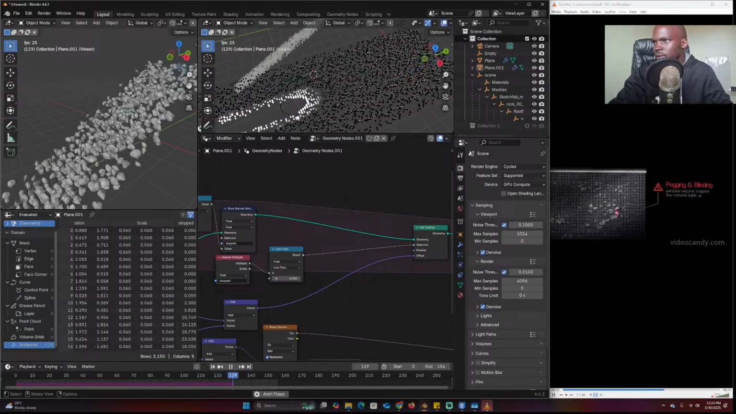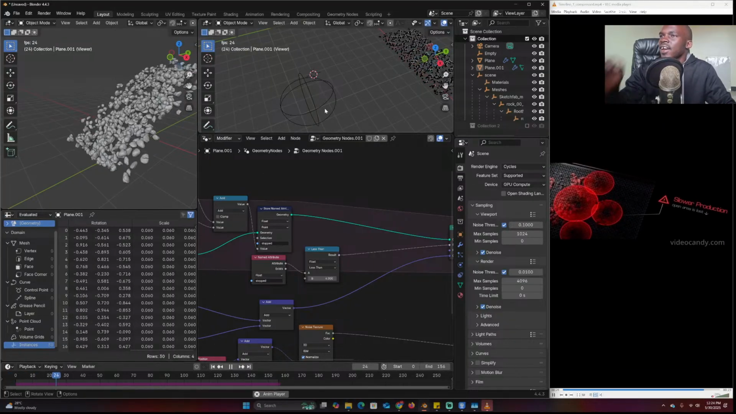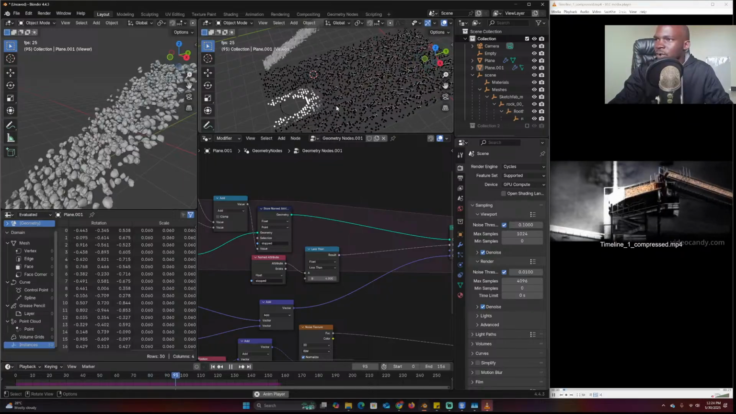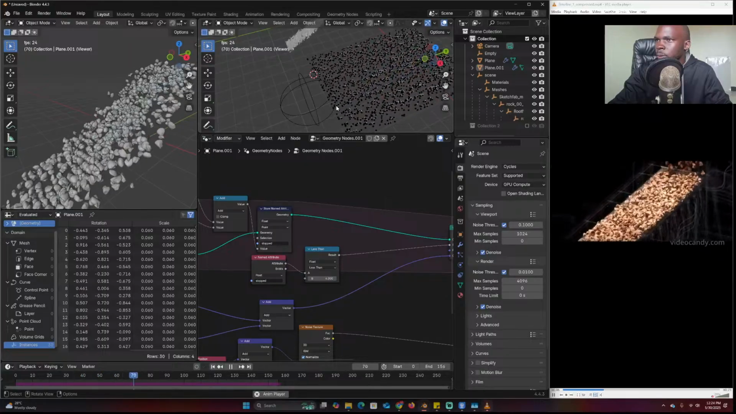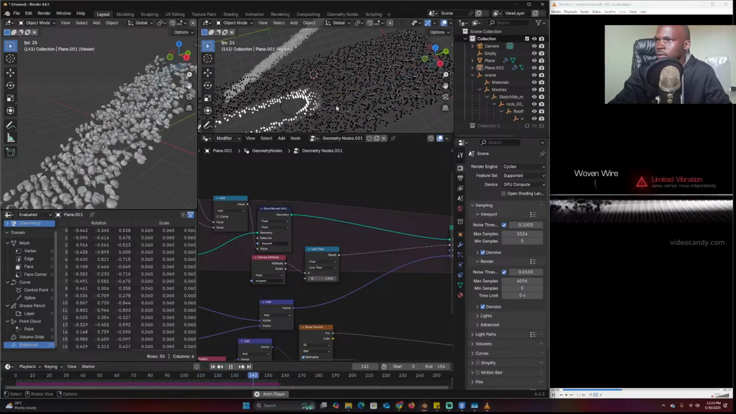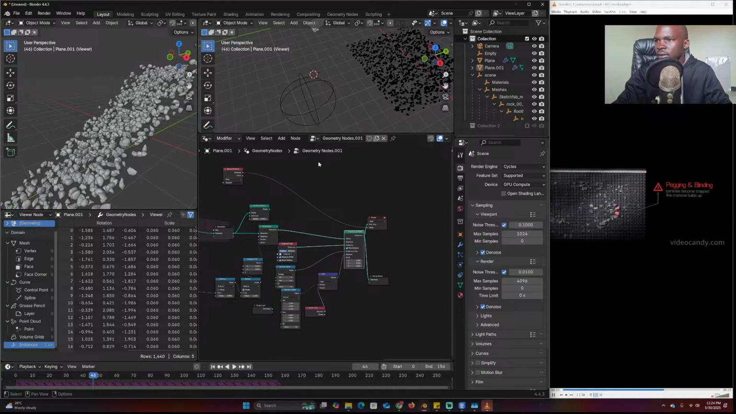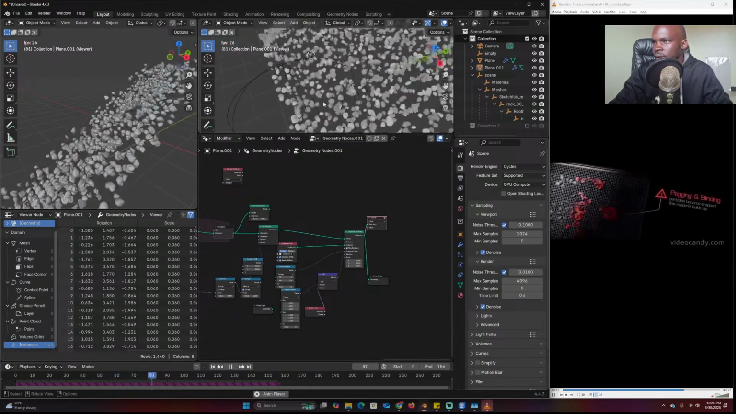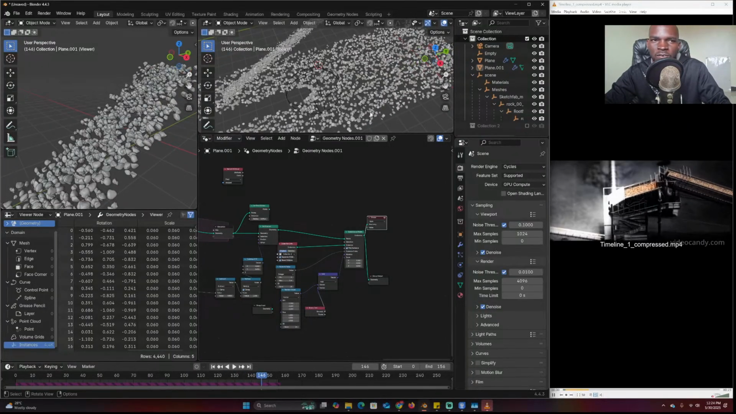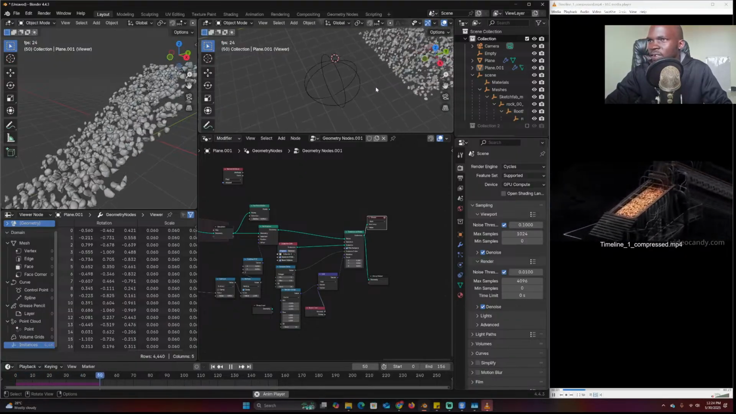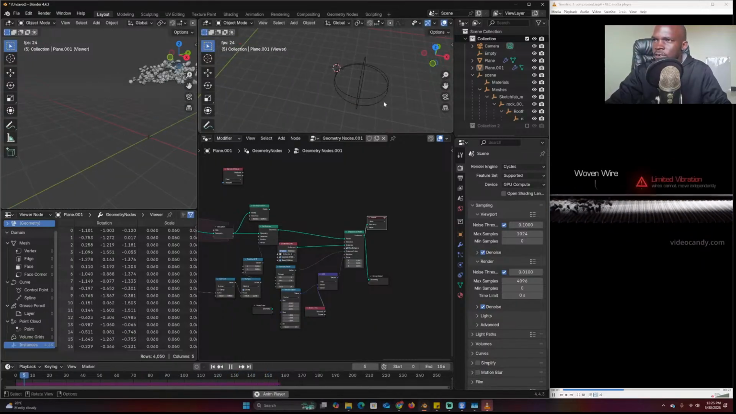Alright, I think I have to think of this a little bit more, because they are stopping, but not in the way that I want. And see, they are stopping there, but not this way. I would have to rethink this a little bit more.